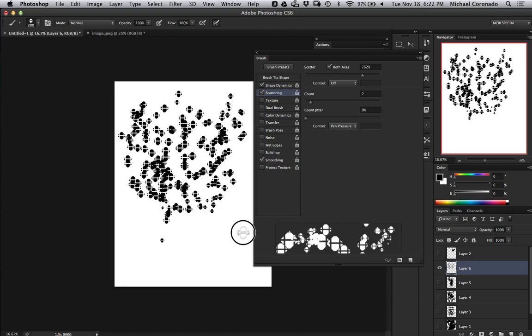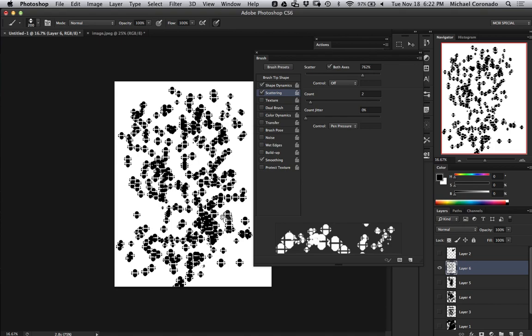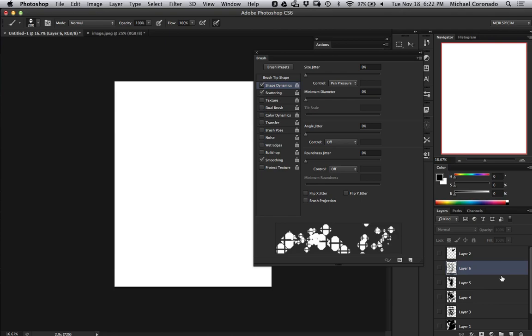All right, so I kind of got the scattering. They're coming in at random sizes, it appears. So I'm going to go up to shape dynamics because I don't want them to come in at random sizes. I want them to come in based on what I want, my customized features.